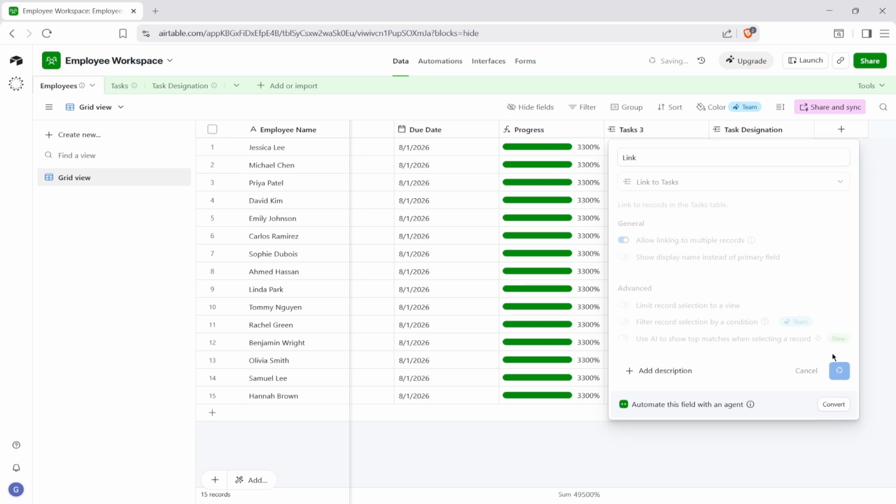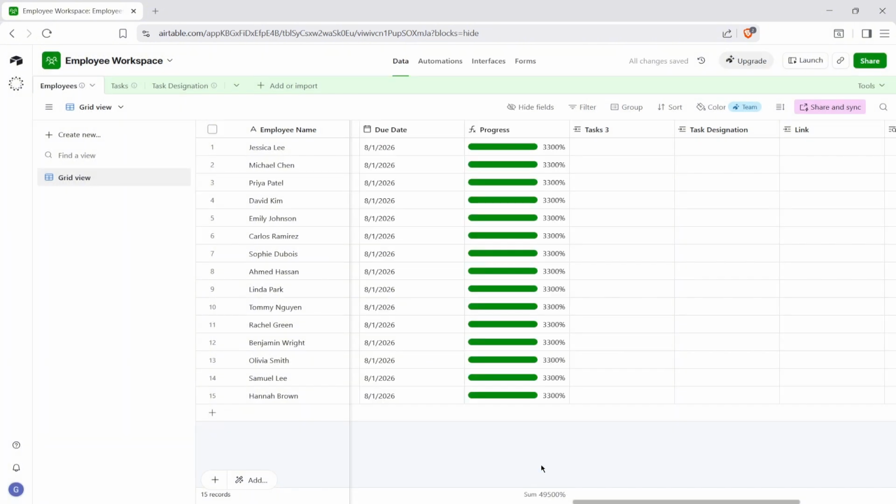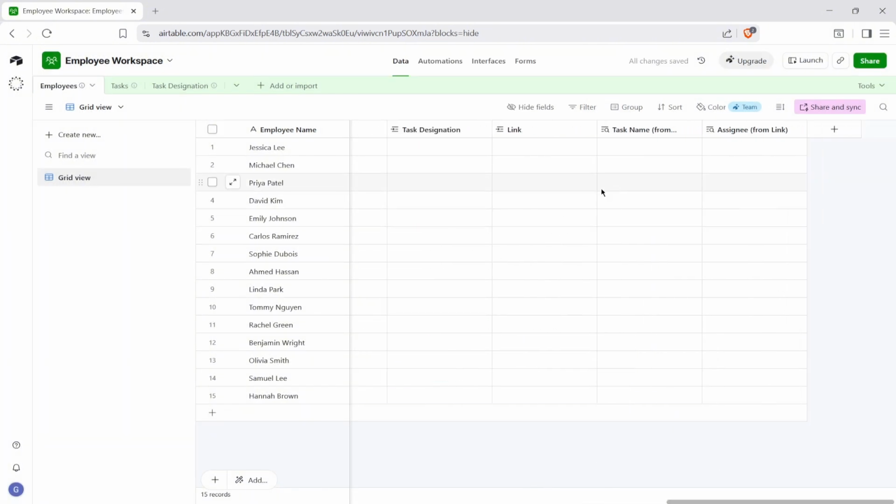Now, once you click on create, it will automatically add the field to your table. It might take some time. And from here, it will ask you to add a lookup field. Let's say I want to do this within the task name and the assignee. So at the bottom, add the two fields. And as you can see, it will automatically add the link.